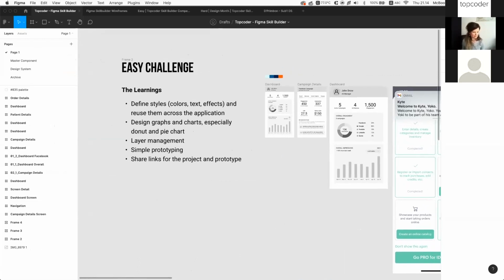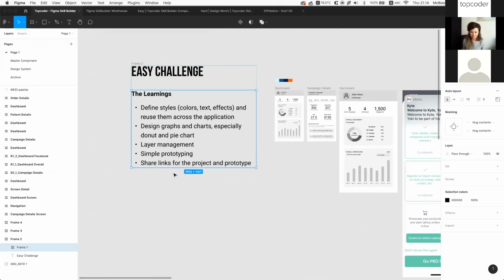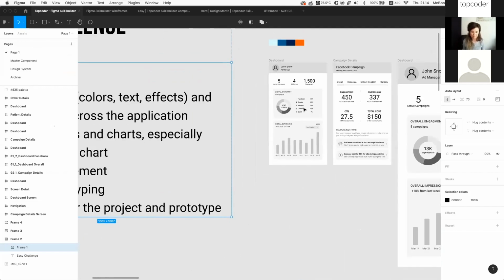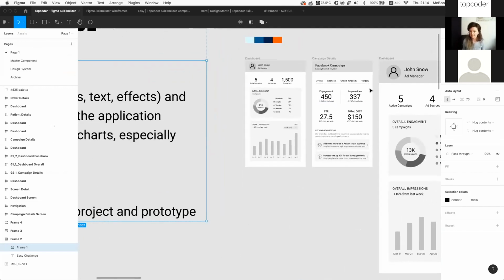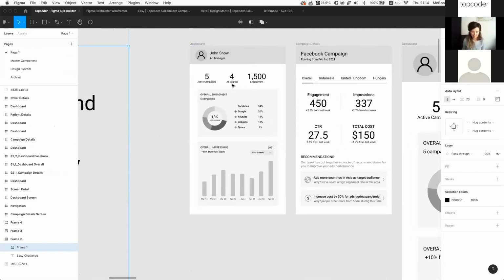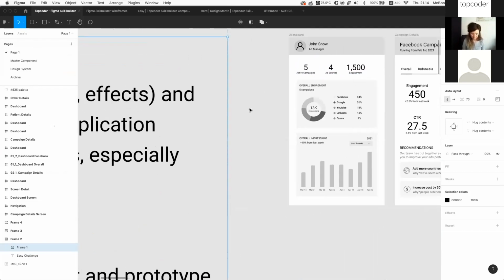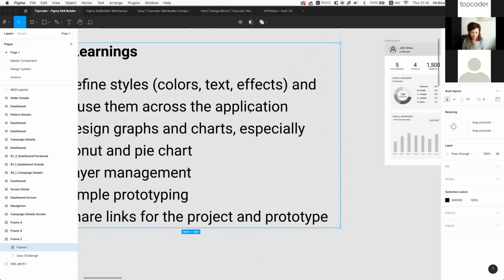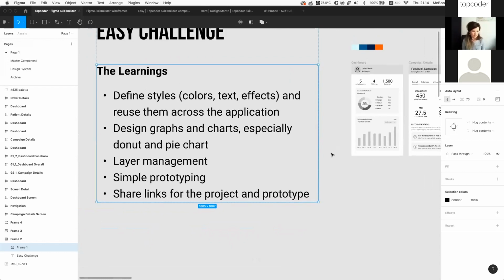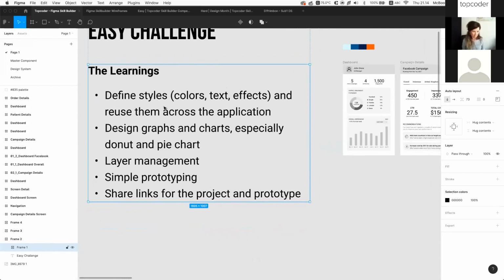Okay. So we need to focus first. Since this is the easy challenge, is it okay to start with the current wireframe? Maybe just add some coloring and graphics. I think it's okay because we need to focus on how to use Figma properly. So we suggest that we should first define color, text, and effect. We can do this in the earlier stage or the later stage.